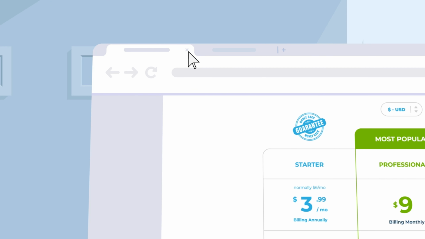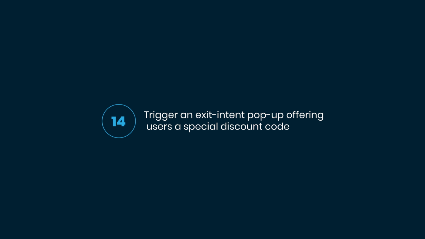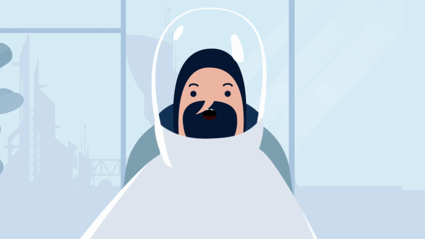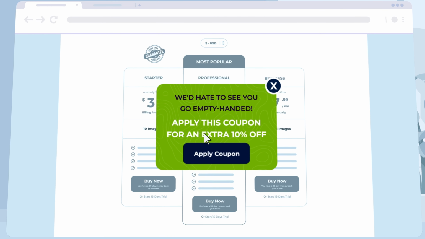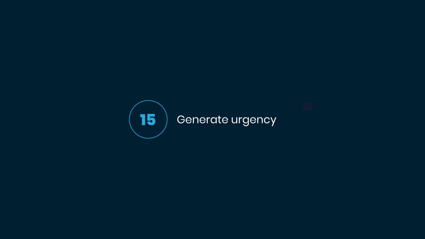And number 14. For visitors who are just about to exit your site, consider programmatically triggering an exit intent pop-up, offering them a special discount code if they purchase your product within a limited amount of time. Now, this is where my one before last, but not least effective tip can do its magic. Tip number 15 is all about generating urgency. And the best way to generate urgency is by occasionally offering time-limited discounts.